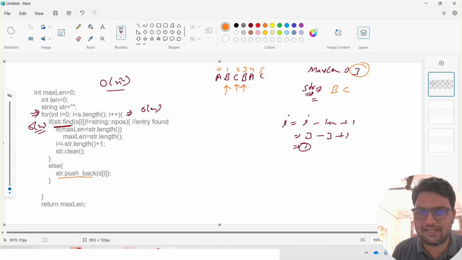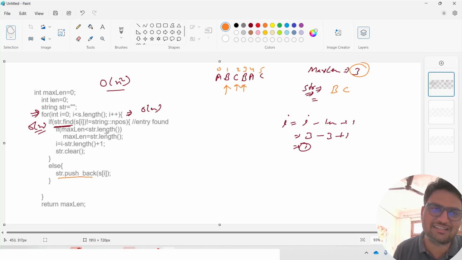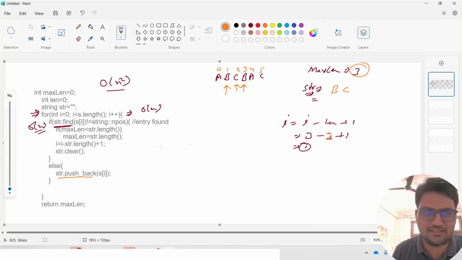Now again B, right? So this B I will check inside this one, yeah, it is there. So what I will do, I will see the length here, max length is 3, right? str.length, it is 2 only, so I will not update our result here, right? And I'll reset this I, right? Now I will reset this I. So I would be right here, this is 3, right? So 3 and minus 2 basically, correct? And then plus 1. So 3 minus 2, that is 1, 1 plus 1, that is 2, right? So now it will get reset to 2, second position.